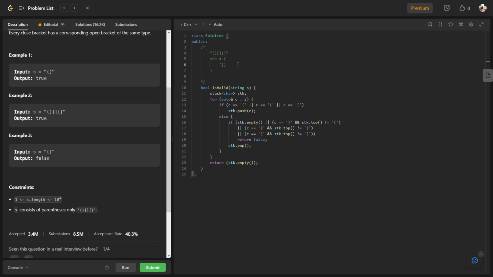So this will be pushed here, and then check here. Okay, got an existing opening parenthesis. So we pop it, and the same goes for this curly bracket as well, right? After that, we return whether or not the stack is empty. In this case, it is. So this will return true, right?